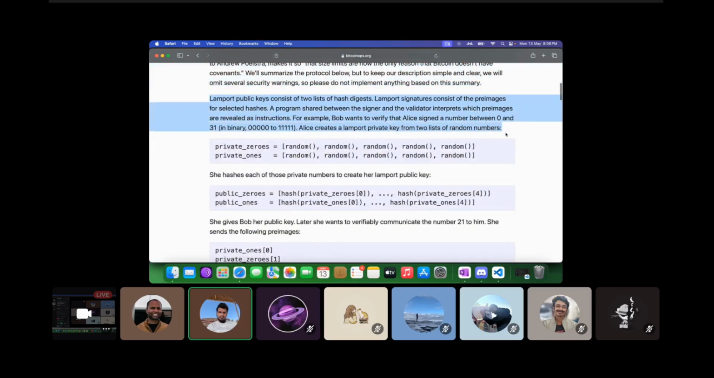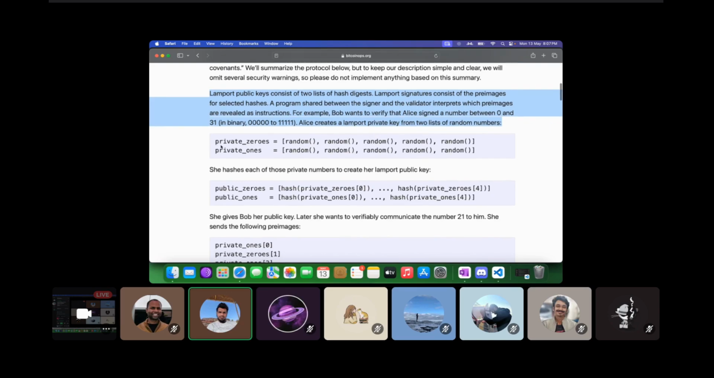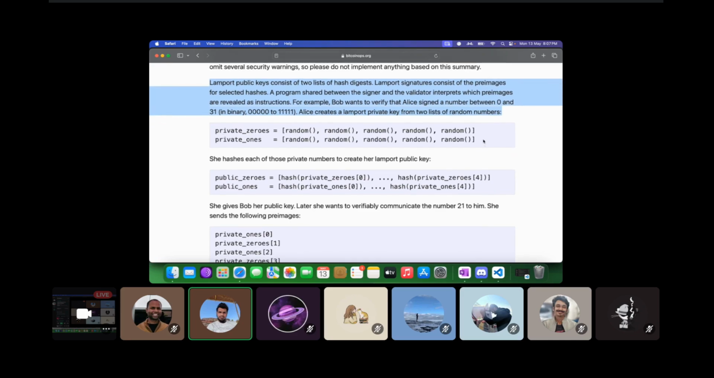Lamport public keys consist of two lists of hash digests. Lamport signatures consist of the pre-images for selected hashes. A program shared between the signer and the validator interprets which pre-images are revealed as instructions. For example, Bob wants to verify that Alice signed a number between 0 and 31, in binary 5 zeros to 5 ones. Alice creates a Lamport private key from two lists of random numbers. So this is the private key: the first list on top is named private zeros, and the second list is private ones.